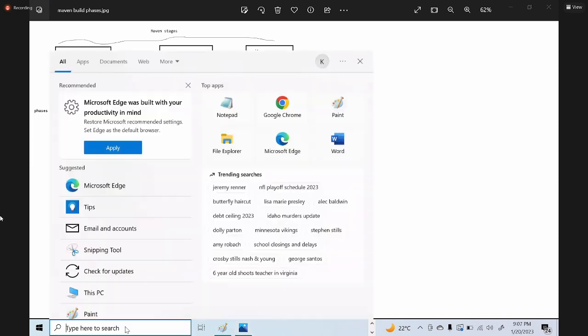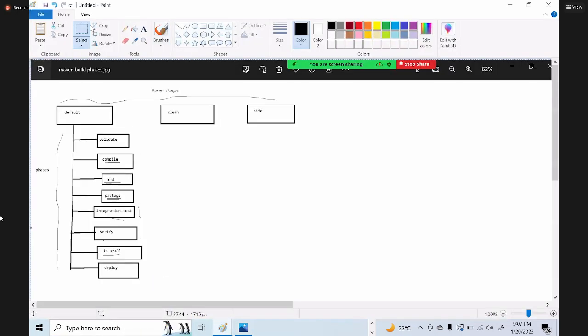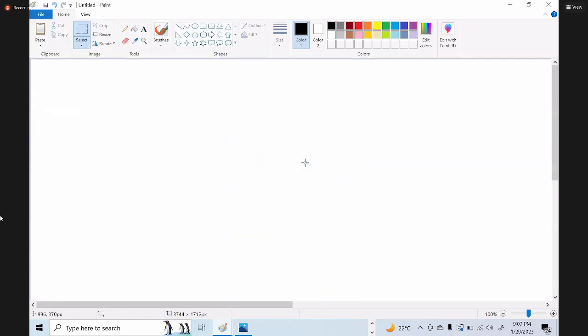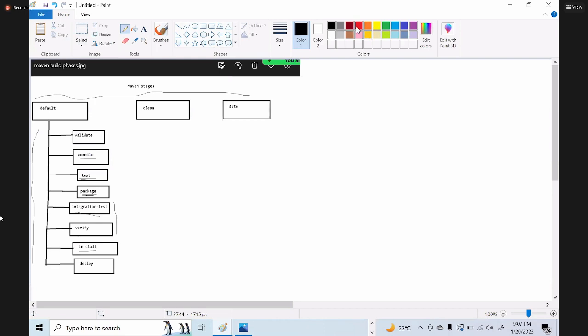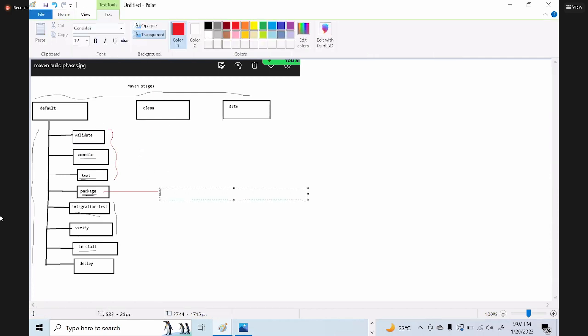Let me do it like this. So your package is doing all the three works. Package does all the above three works, and plus packaging the class files to a jar file.